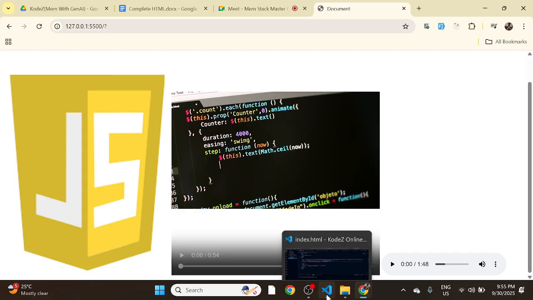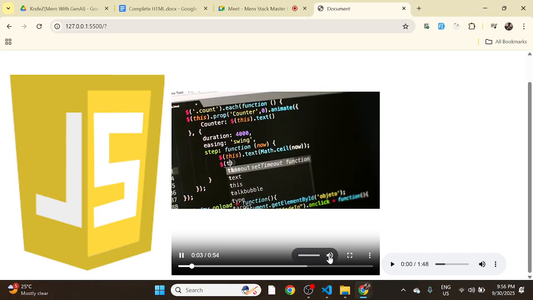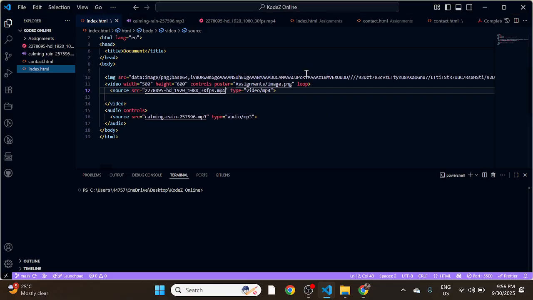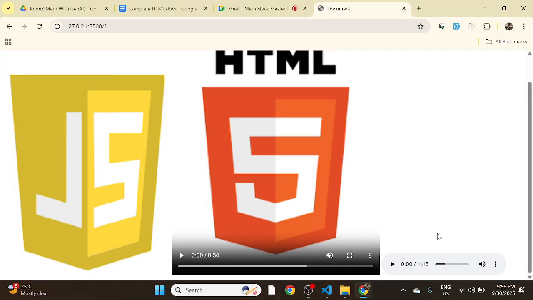Okay. So now comes to mute. First see, by default it is not on mute. See, it is not on mute. So when I give muted here, I give muted now. See, it is in mute. It is on mute, right?